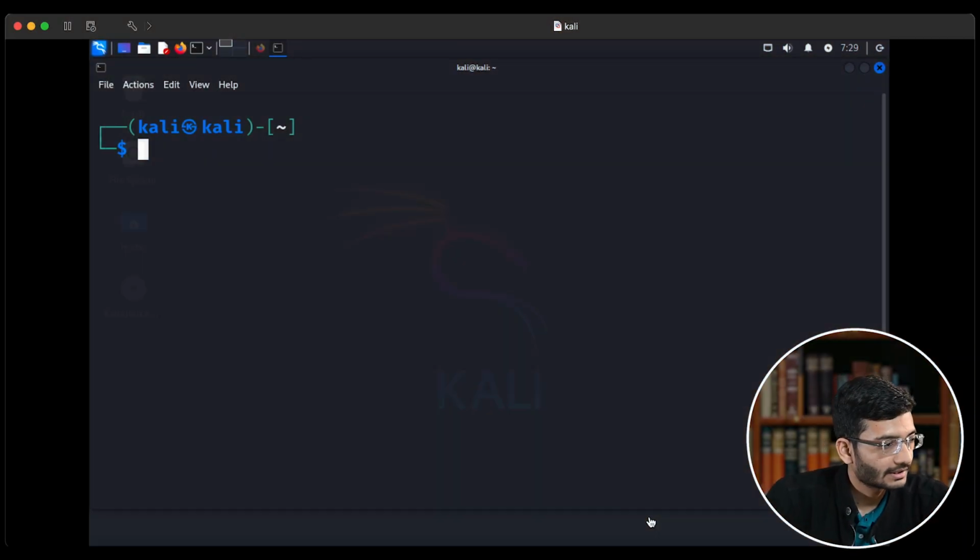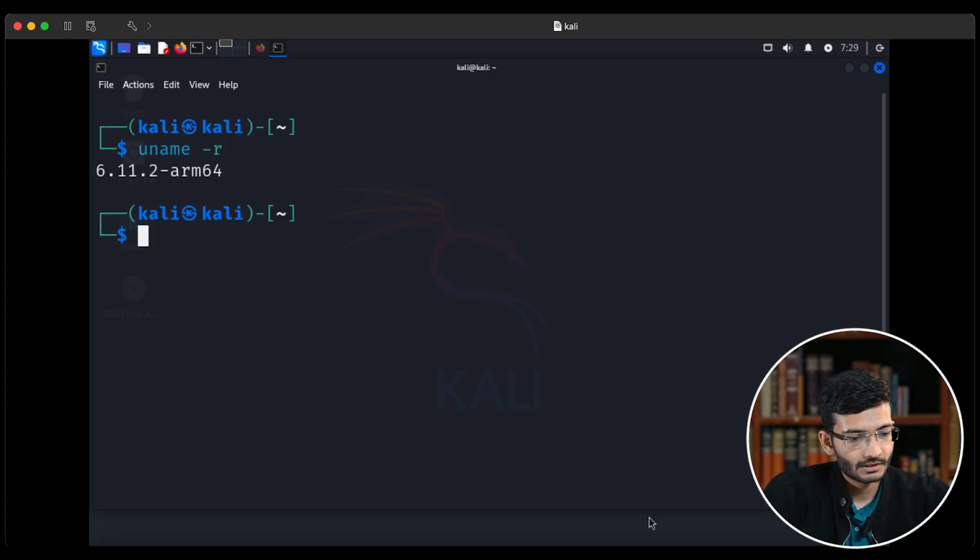So the first command in kernel that we are going to look at is uname -r. Now, what is this uname? The uname command basically prints the system information, and -r will print the kernel release version. So the version number will be printed right here.